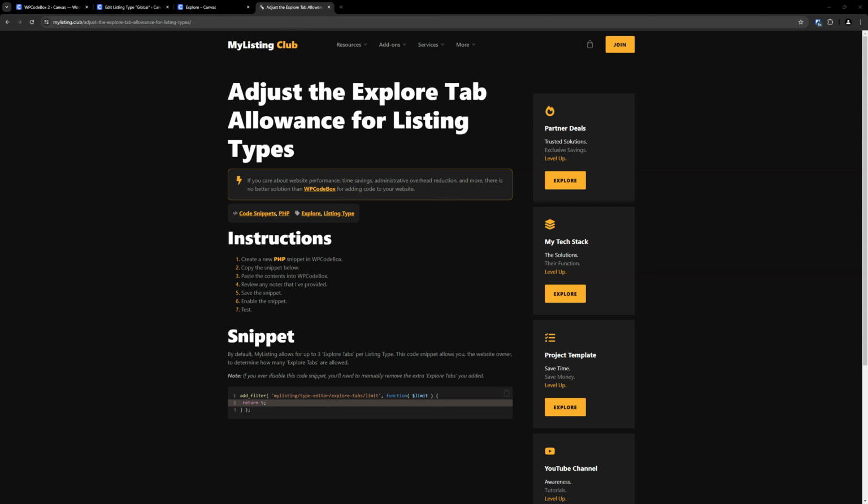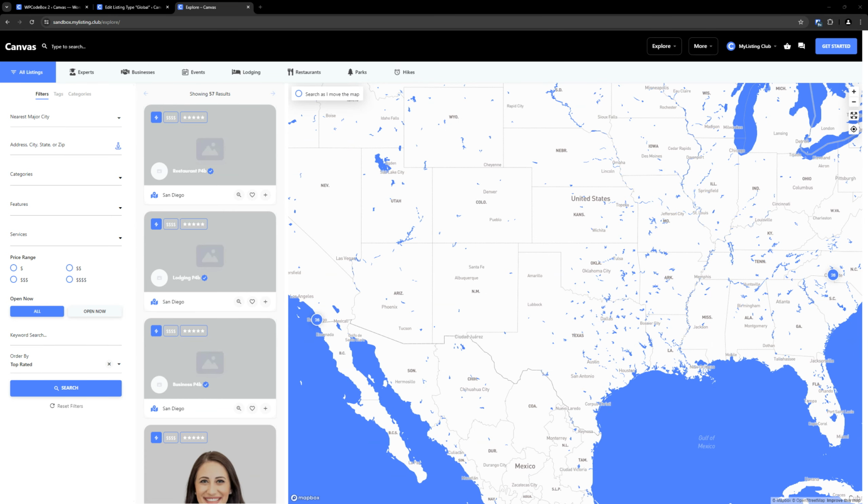In this video, we're going to look at a new code snippet, and this has to do with adjusting the number of Explorer tabs allowed in listing types. By default, MyListing allows for up to 3 Explorer tabs. So we're going to look at expanding that here in this video. That code snippet is available on the club website.